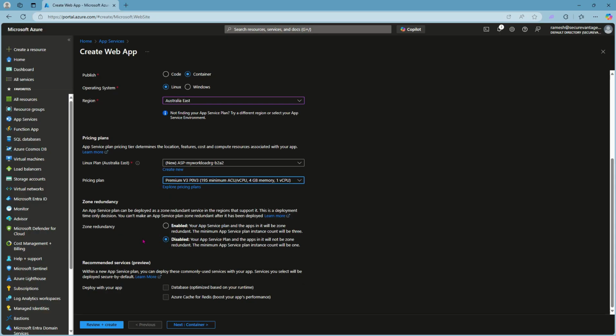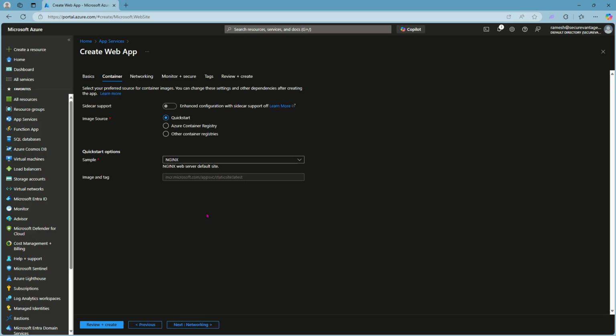We're not going with zone redundancy, but this is how you can achieve the zone redundancy. Deploy with your app if you want a cache or database. We're not going to do that, but that is how you do it. In this particular case, we already selected container, so we're going ahead with a quick start. And what is it that we're going to do? We will just go with Nginx as a sample web server there.